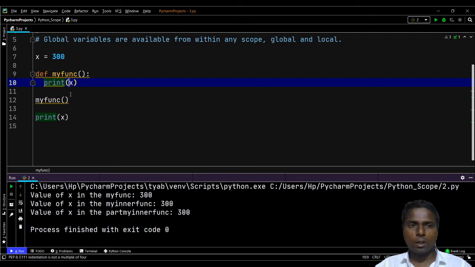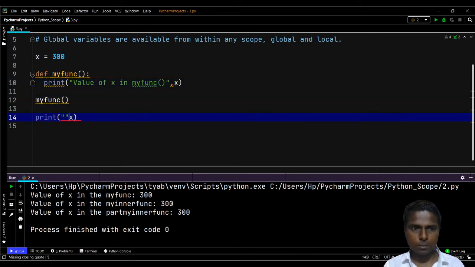To understand the differences between both the statements, I am adding a certain message to the print function. So here: value of x in which function? In myfunc, and this is the value of x. Value of x from the main one.